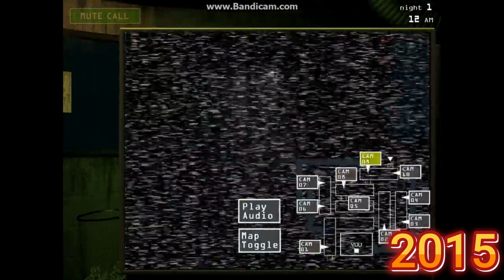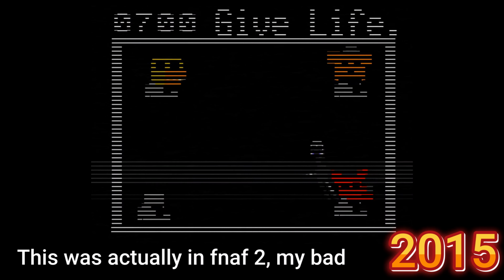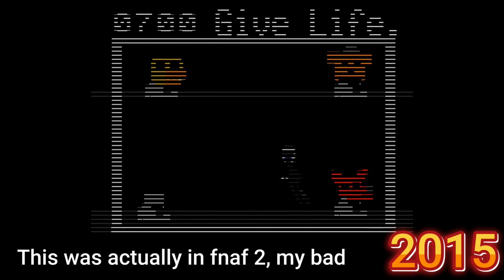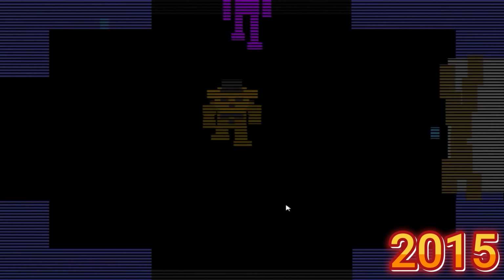And then in FNaF 3, you're like, okay, what the fuck is happening? But still interested because, oh yeah, the mini games. And then it's like, wait, okay, who killed all of these kids? Are each of the kids one of the animatronics? Wait, who's this other purple guy?